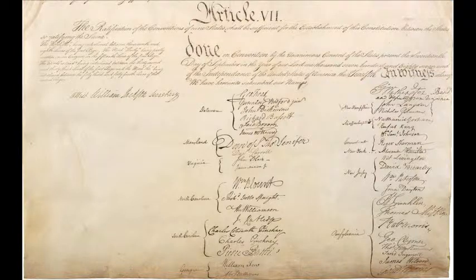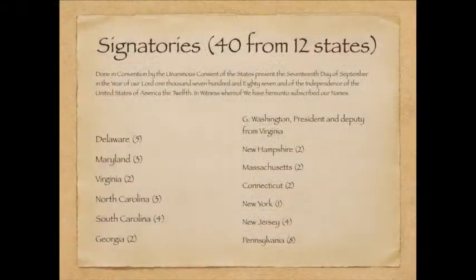And you can see if I go back to the actual original document, there's signers from on the left-hand or right of center. There's Delaware, several people signed it, Maryland, Virginia, North Carolina, South Carolina, Georgia. Then in the right-hand column, at the very first signature there was George Washington, and then New Hampshire, Massachusetts, Connecticut, New York, New Jersey, and Pennsylvania. And I just tallied up the number of people who signed it. It turns out a total of 40 persons from 12 states signed it. And I put down the number.